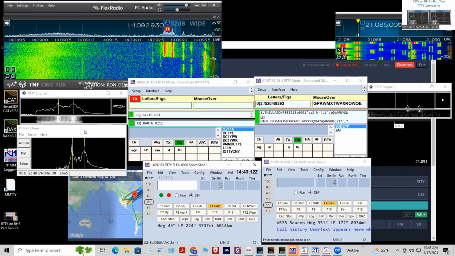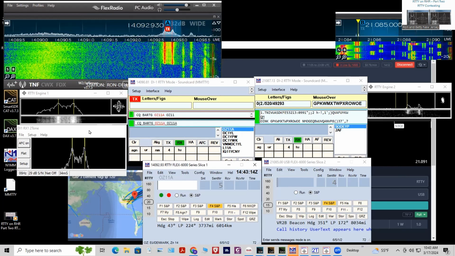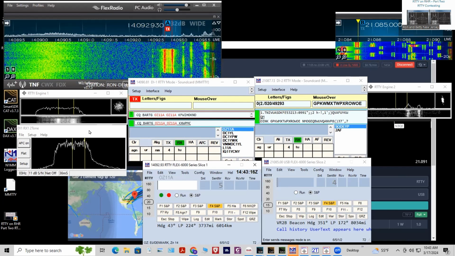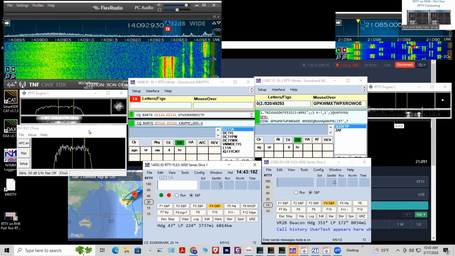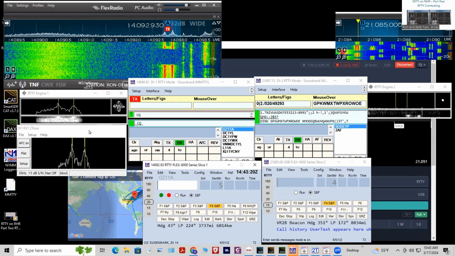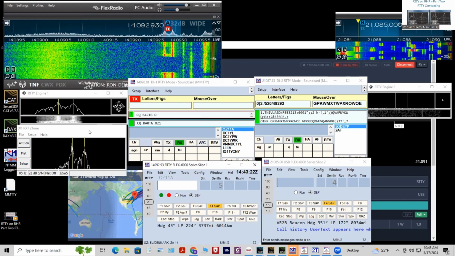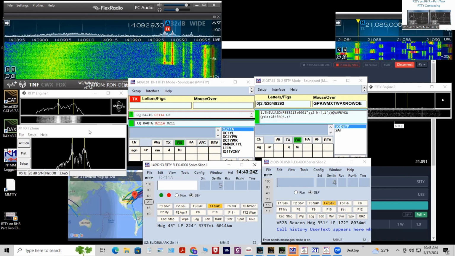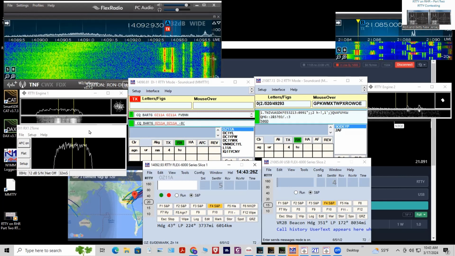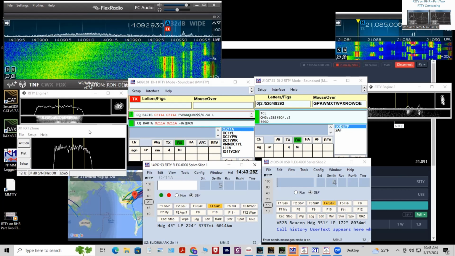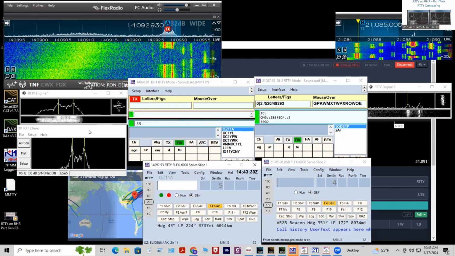How did I get two-tone? Well, what I did is I downloaded and installed two-tone. You can get that from the AA5AU, Alpha Alpha 5 Alpha Uniform, RTTY site. Find two-tone, download it. I did that.